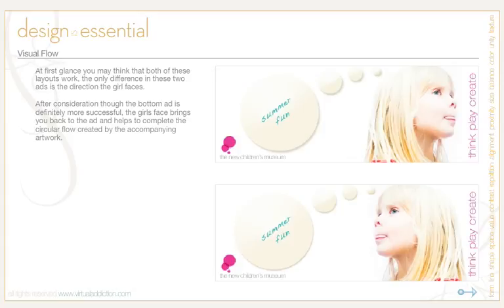At first glance, you might think that both of these layouts work. The only difference is the direction that the girl faces. But after consideration, the bottom ad is definitely more successful. The girl's face brings you back into the ad and helps complete the circular flow that's created by the artwork. So you can see, look at her little thought bubbles, you look at the logo, and then you circle over here to the tagline, and then it brings you back around. In this ad, you look to her and then you just wander off the page. So it's really helpful and important to think about placement of images and how that's going to influence your layout.